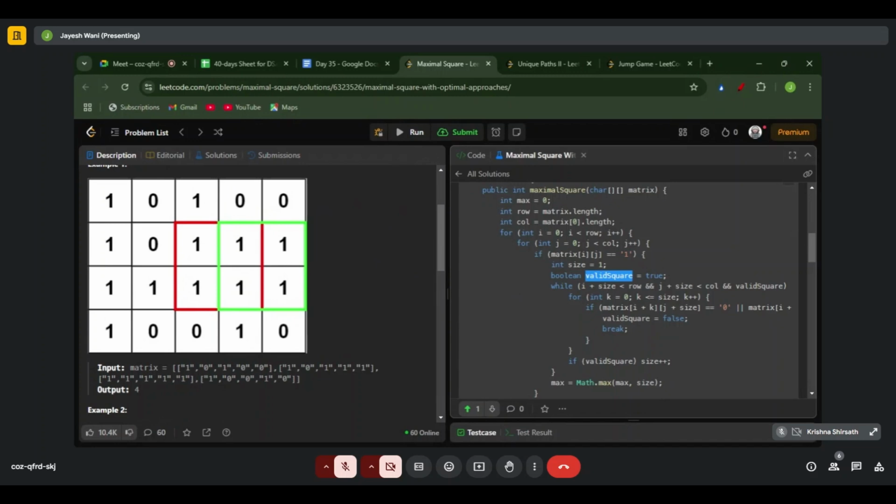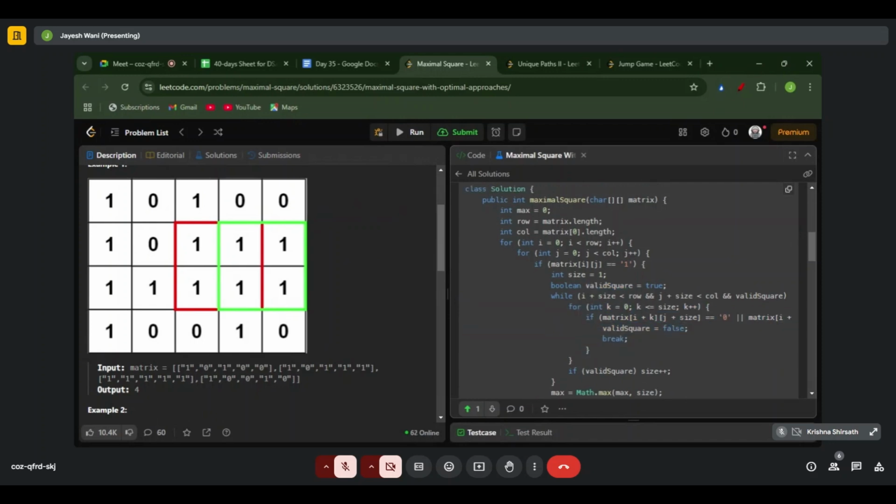So what this valid square is doing is, we are using it as a flag. Once we encounter a 0, we are changing the value of the square to 0. If we see it here, after going through this loop, you will understand that. So if we traverse through this loop, int k is equal to 0, k is less than or equal to size, and k plus plus. What we are doing is checking the diagonal element.